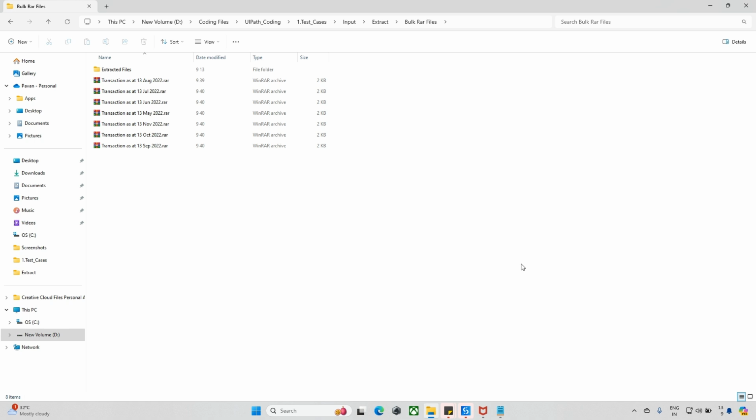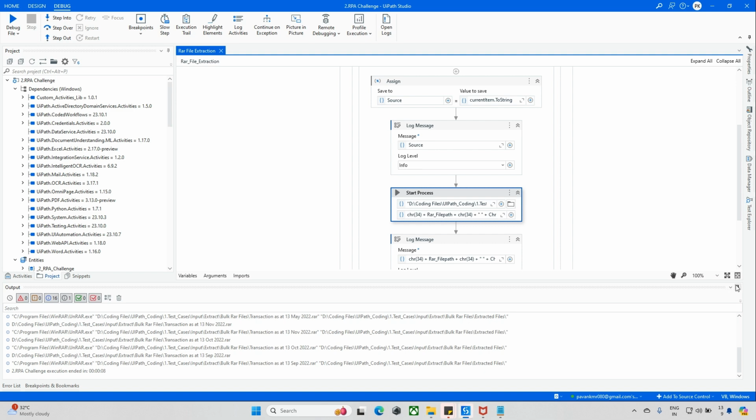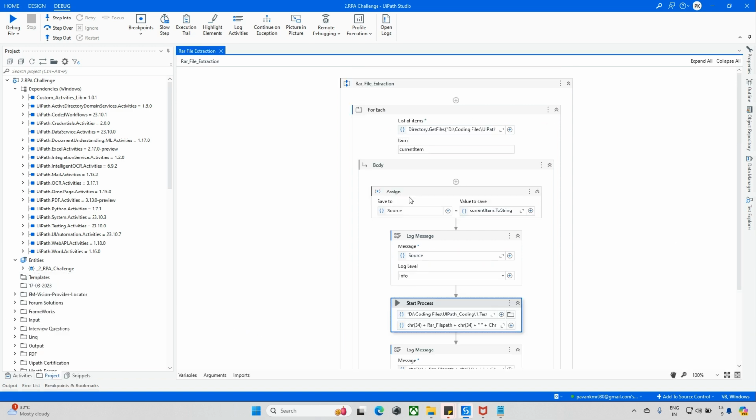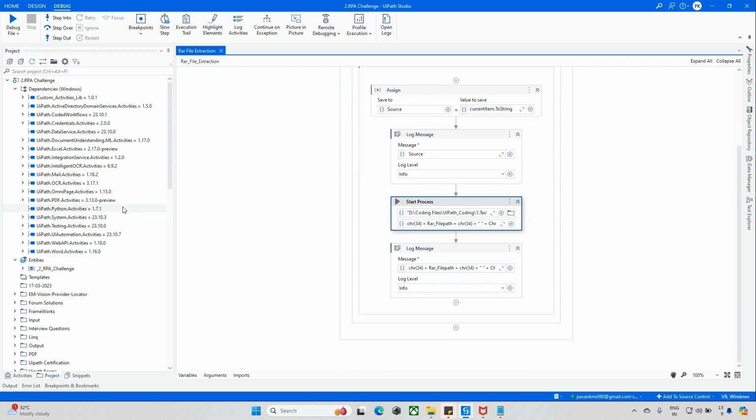So one mistake was related to the input files. These had some issues, so I rectified the input files. And another thing I found, not a major issue, but anyway, I have written the code in another sequence. So this is what I have done. Now I will run this automation and we'll see this.